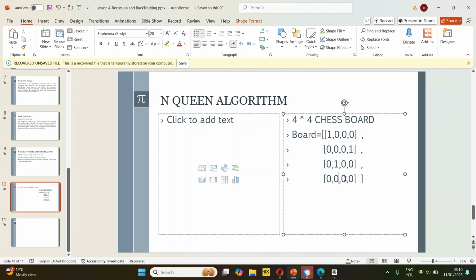Then if I place my queen here, from bottom down to the left, it won't work because there's already a queen here. Then if I place my queen here, it won't work because they're in the same column, right? So what I'll do is I will backtrack again to the next one, right?